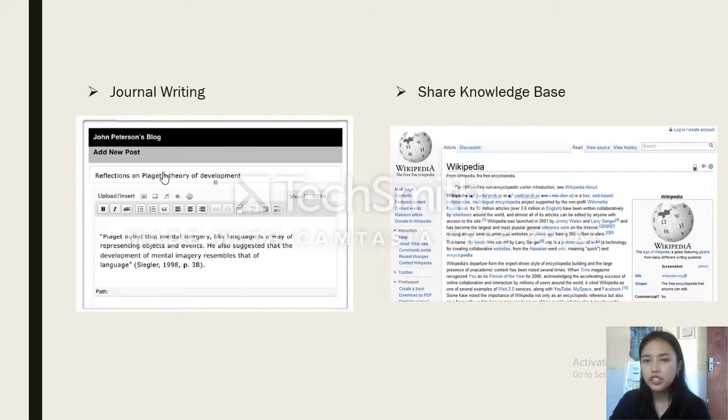Next is shared knowledge base. We can use Wikipedia here. Wikipedia is an example of how a wiki is used to support the ongoing contributions to an online encyclopedia. A wiki encyclopedia is not a static set of information. By using a wiki, the students can collaborate to share any knowledge.